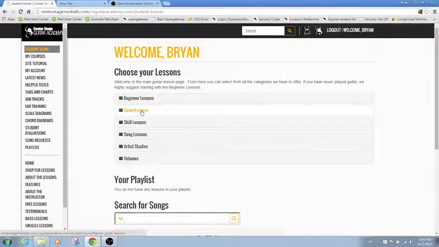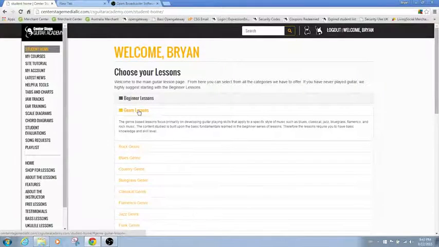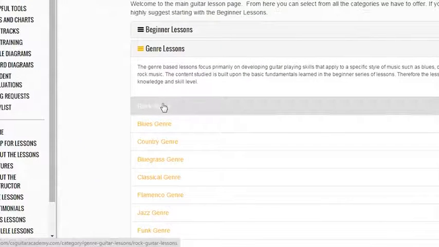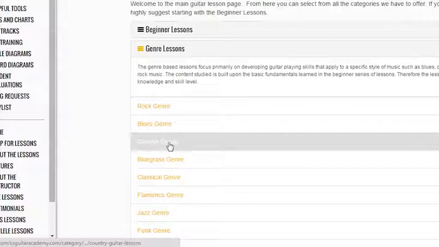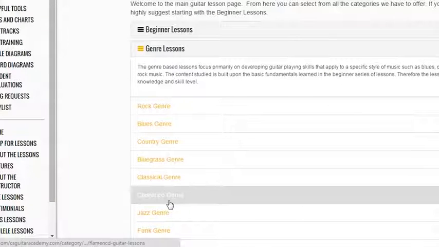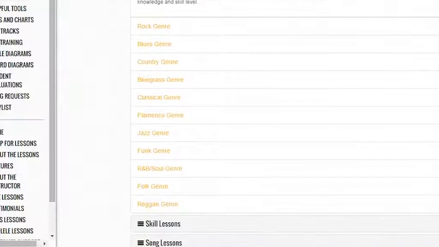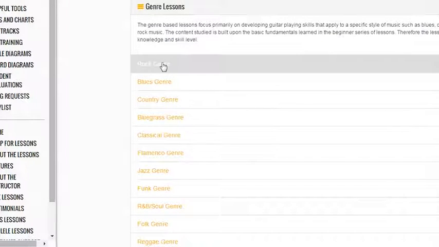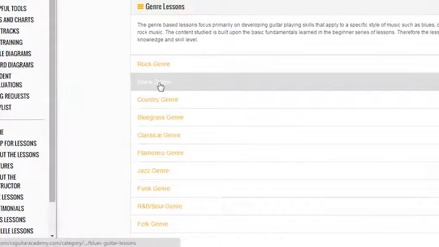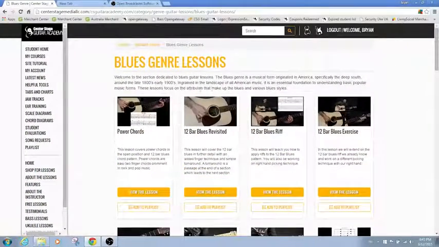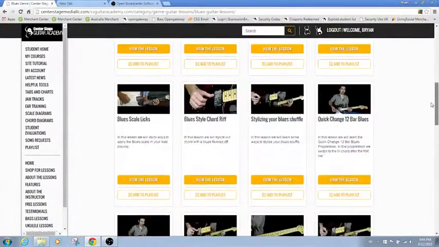So the genre lessons, here you're going to find all the lessons pertaining to specific genres. So you click that, and then you can go to rock genre, blues, country, bluegrass, classical, flamenco, jazz, funk, and so on. When you click on one of these, let's pick blues genre. Then here are all the lessons related to the blues that we have to offer.